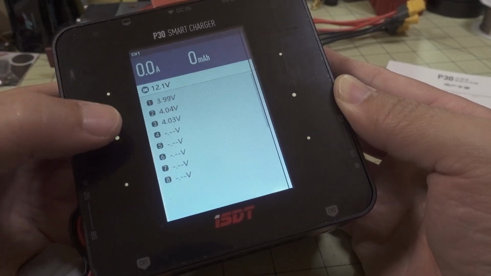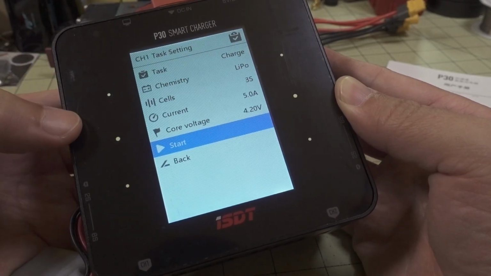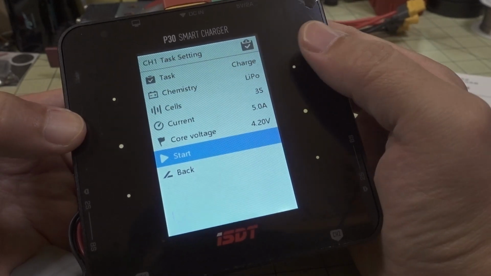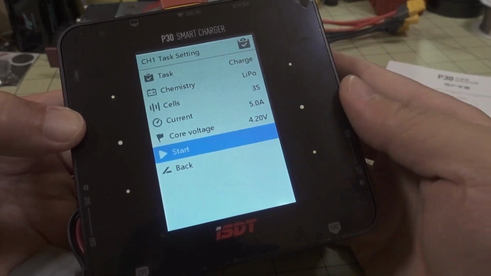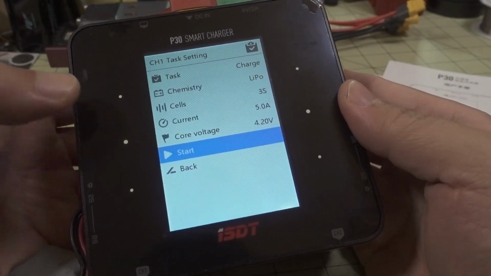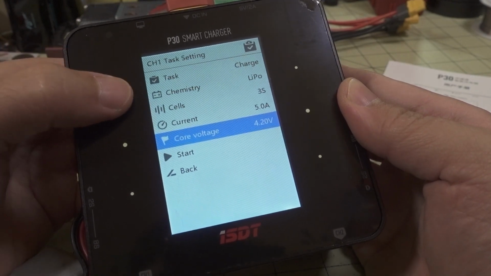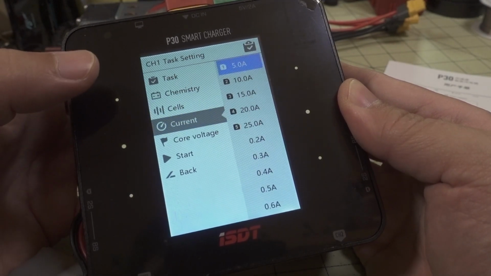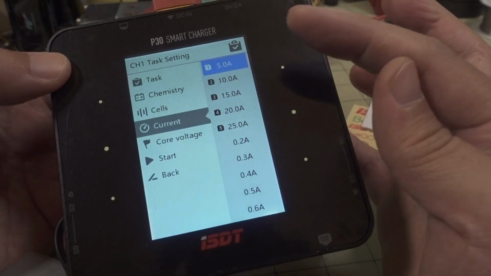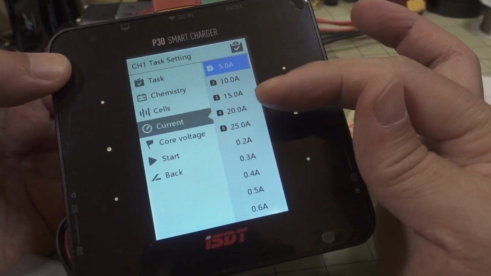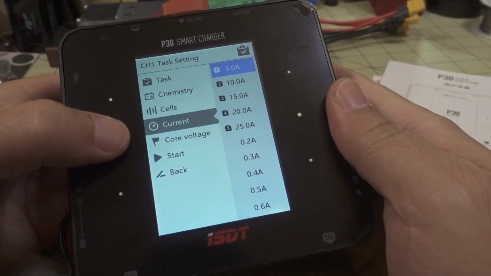So we'll go ahead and long press here, and then we can change our task settings. This is a pretty small battery. None of the buttons on this side work. It's only on this side here. So we want to change this current here. Okay, so we have some presets here, 5 amps through 25 amps in 5 amp increments.